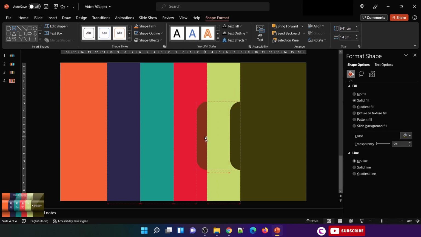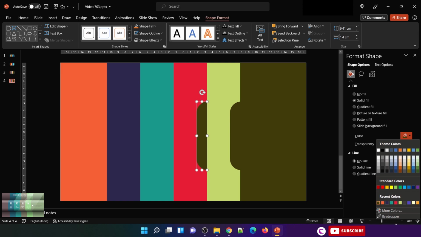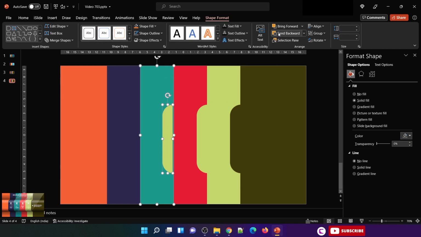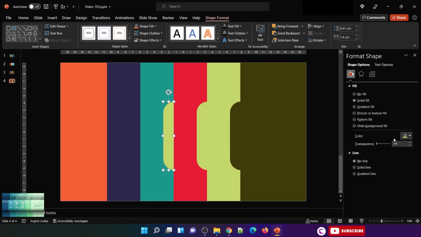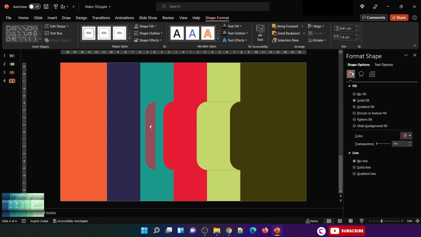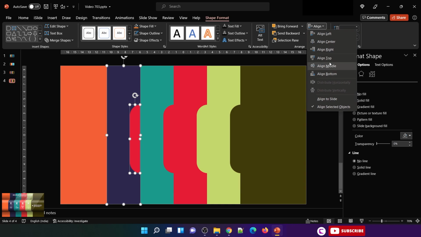Duplicate and place it on the next rectangle. Change its color. Again repeat the step. You can use the alignment option to make sure it is perfectly aligned and match the color with the rectangle.